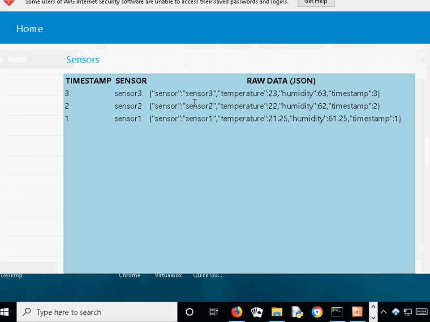you can see here we've got a timestamp. I'm just using a simple counter, 1, 2 and 3, and we've got the sensor, which is sensors 3, 2 and 1, and then we've got the raw JSON data, and you can see I'm storing the sensor 3, temperature, humidity, and the timestamp. This is the raw data. That's the test data that's being created. This is the incoming data here.